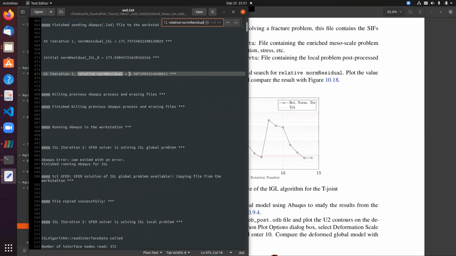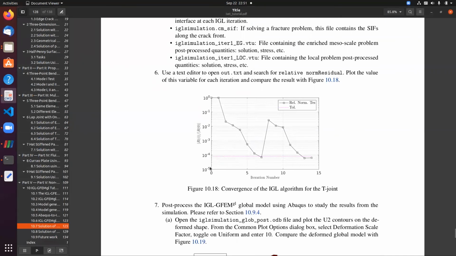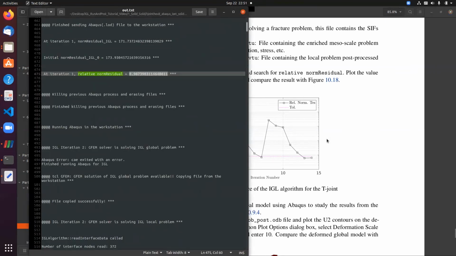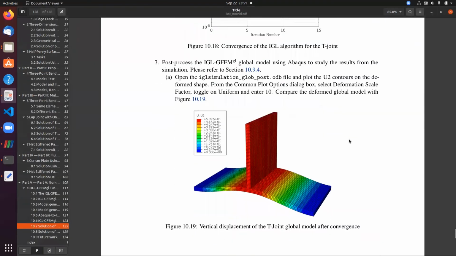And we will have to plot this value in the y coordinate and the iteration number in the x coordinate. And then we will have to check that we have the same plot. As I mentioned before, we will have to use a workaround to get the deformed configuration of the global problem, but that will be presented in a future video.